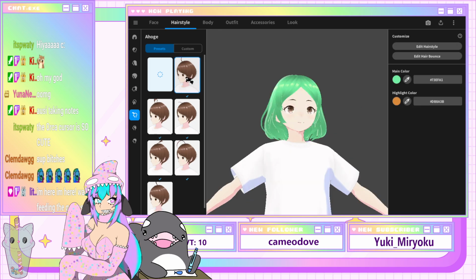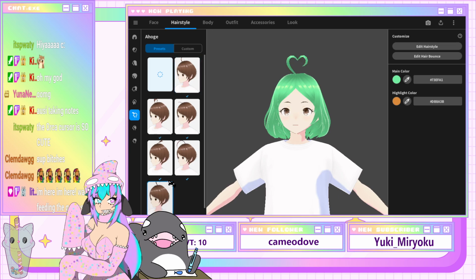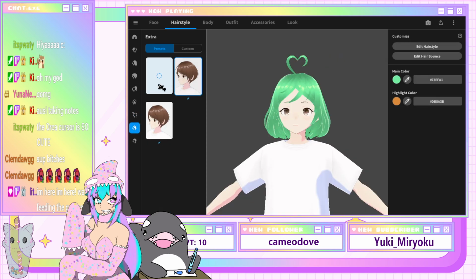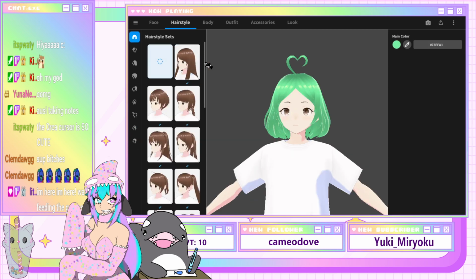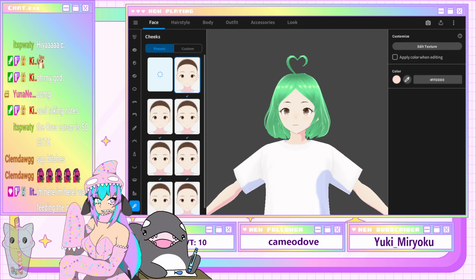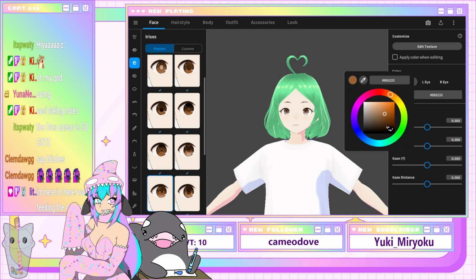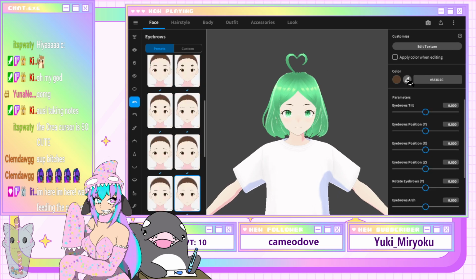If you need an algo, you just go boop. Tiny little one. Usually, people use the heart one. That is usually what everyone loves using. You need any side hair, anything like that. That's for the base hair set. As far as eyes, should be iris. There we go. I'll change the eyebrows as well.